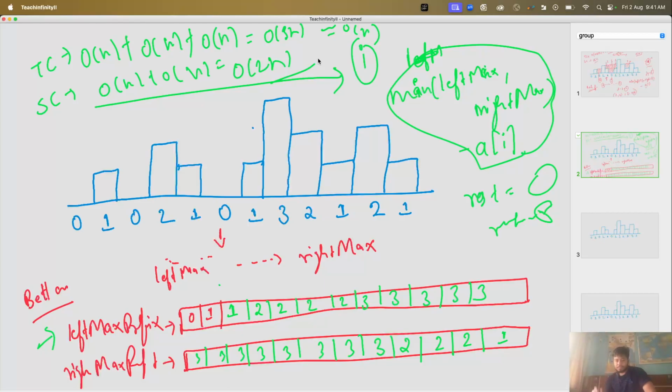Now this is a better approach. The interviewer might again ask: can you try to decrease this space complexity? We are taking two extra arrays of size n, so can you decrease it? So now we will go with the optimal approach. What optimal approach can it be?